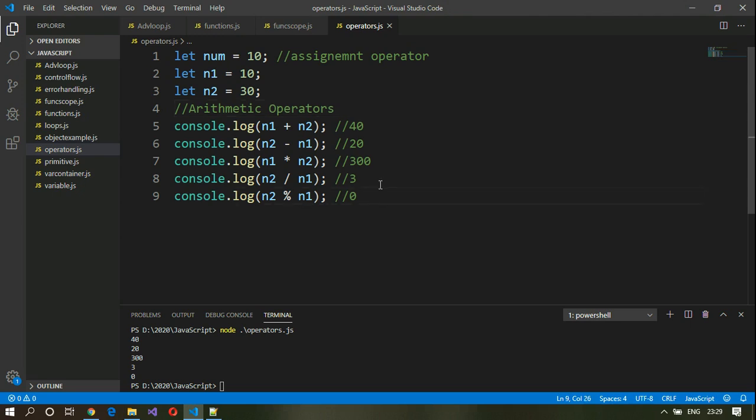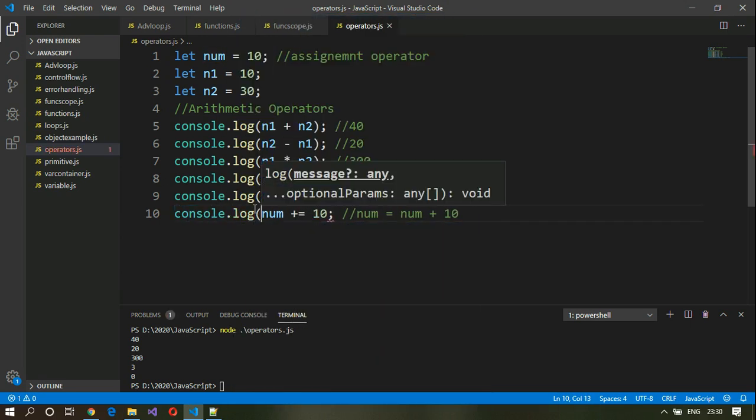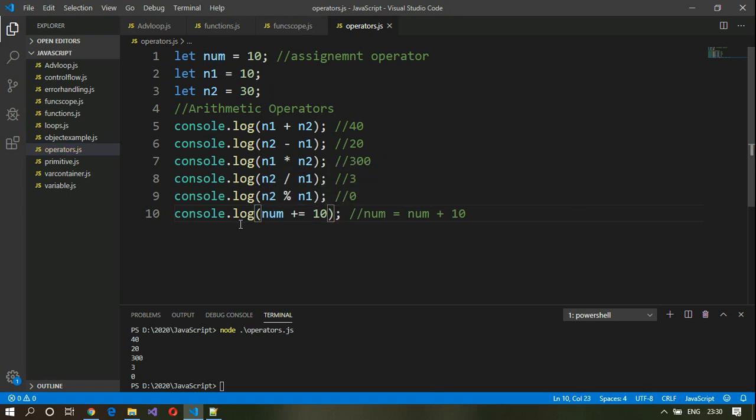Okay, so now let us look at compound assignment operator. For example, if I want to combine plus with assignment operator, then what I can do is num plus equals to 10. So this is the same as num equals to num plus 10. So this is nothing but compound assignment operator. Along with plus, we have used assignment operator. So this will become num is equal to num plus 10. So if I do console.log here, then this should give us the result as 20, because num is assigned to 10, 10 plus 10 is 20.